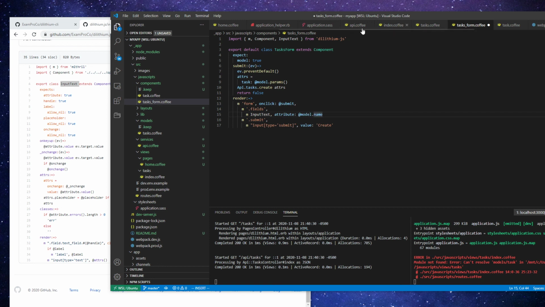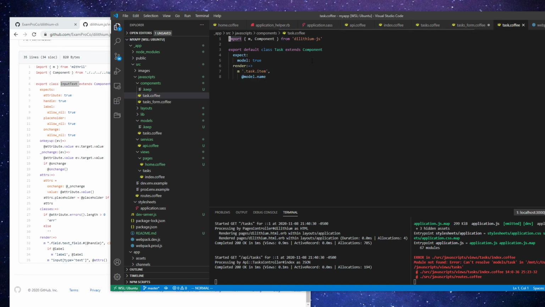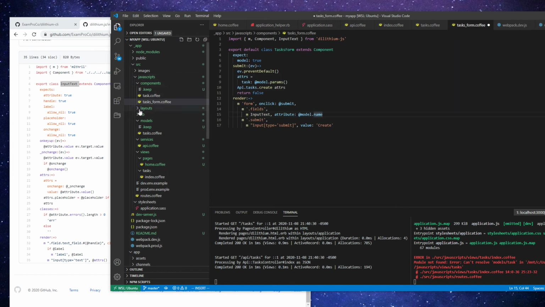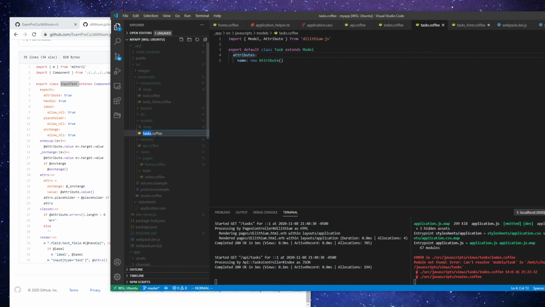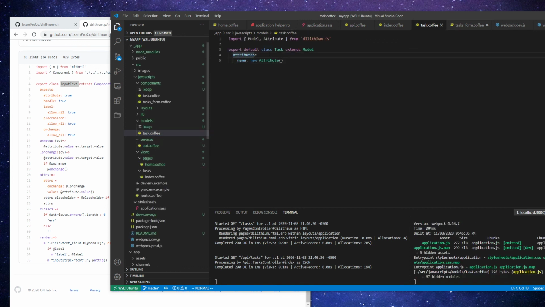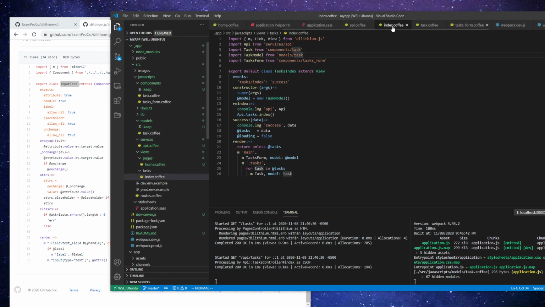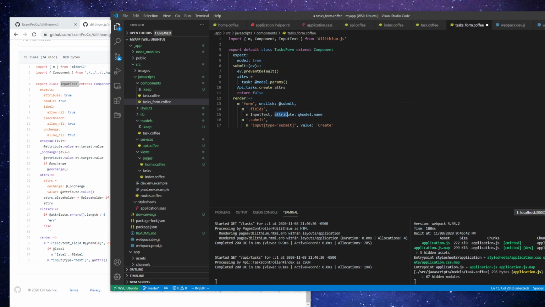Because remember, our task here, it is assigned to, if I find our model up here, wherever it went, here. Oh, did I call that tasks? That's not right. It has to be called task. Rename, we'll call that task there. And actually, I believe this has to be a function. Sorry. But anyway, when we call task name, it's actually passing back this attribute object here. And so that is what our task form wants to work with. So we'll go back to our task form here. And so, yeah, we're passing model name.